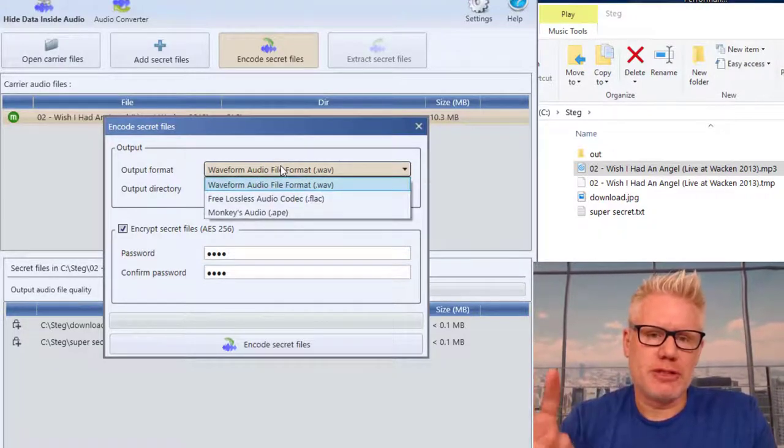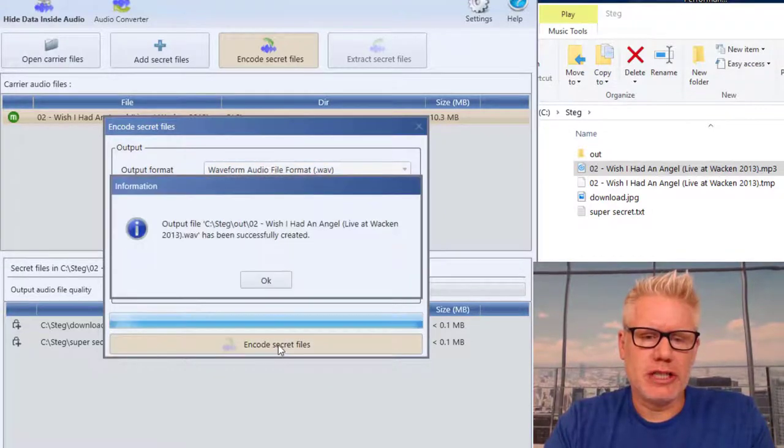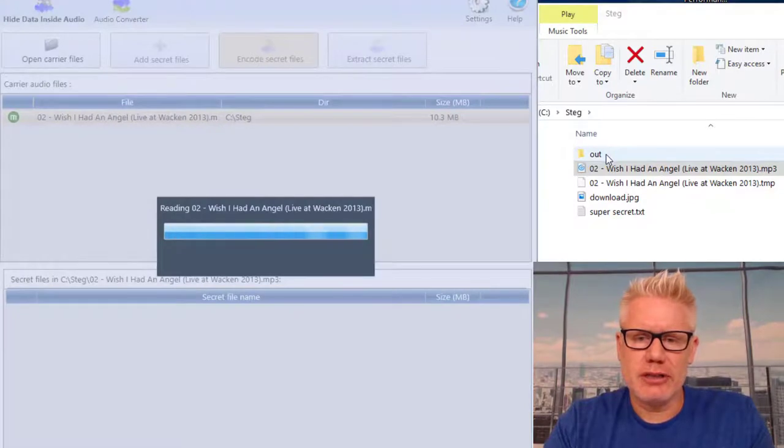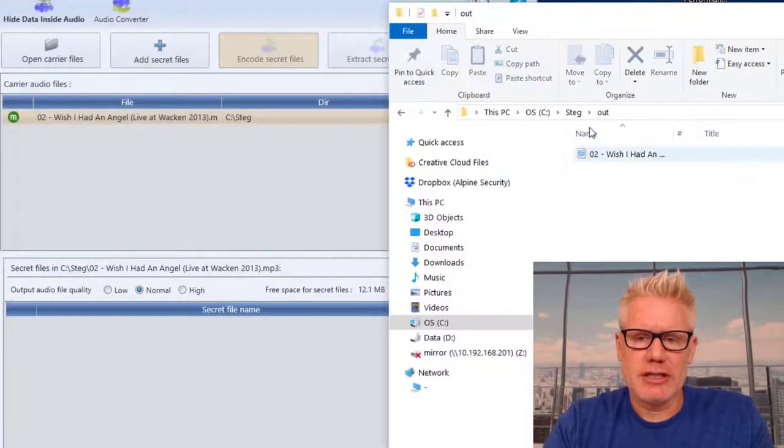We have three options, WAV, FLAC, or APE. I'm gonna do a WAV file. Click on Encode Secret Files. It saved it here to the C Steg out directory called WAV, and the file is called WAV. So if I browse here to the out directory, I should see the file. I'm gonna go ahead and close DeepSound.